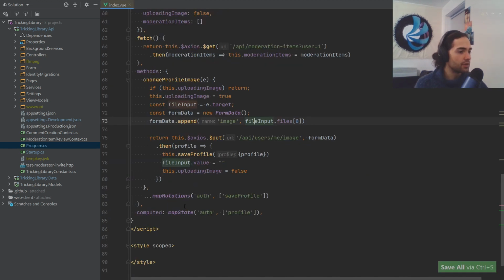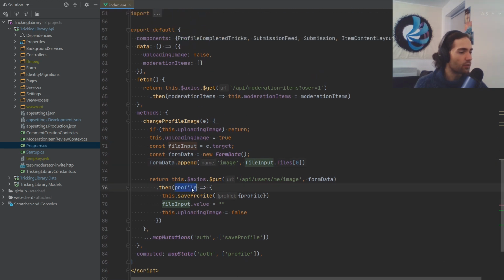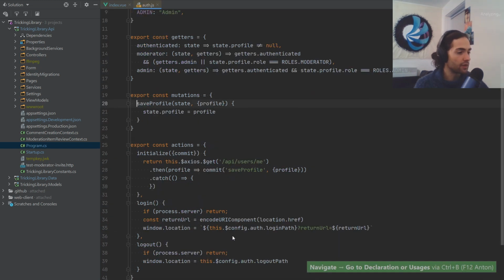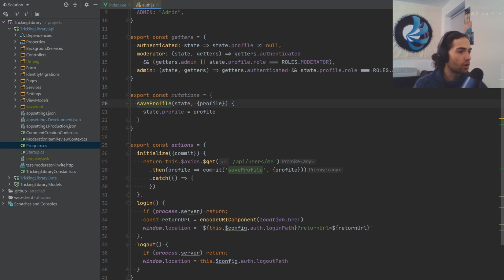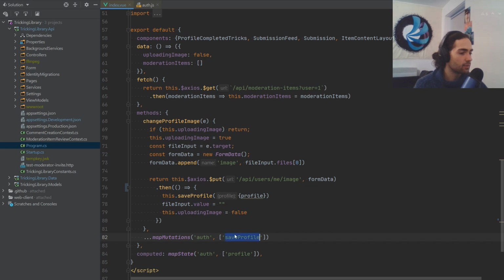So let's go ahead and remove the user from here. We're not going to be returning anything for when we change the profile image, let's just say we don't specify anything. Save profile. I am going to say let's actually not save any profiles. I just want to reload the profile. So for the save profile, instead we will call initialize, I guess. Yeah, I think that will be better.